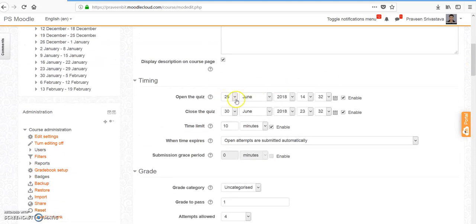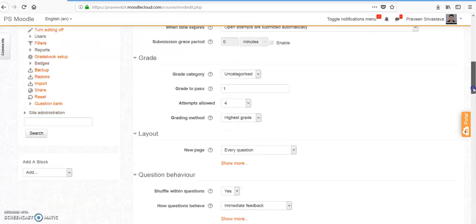Timing: you can give the timing to open the quiz, to close the quiz, the time limit for the quiz to appear, then what to do when time expires, and the grace period in case you want to give it. Then how the grades will be given, categorized or uncategorized, the pass grade, how many attempts, and what the grading method will be.